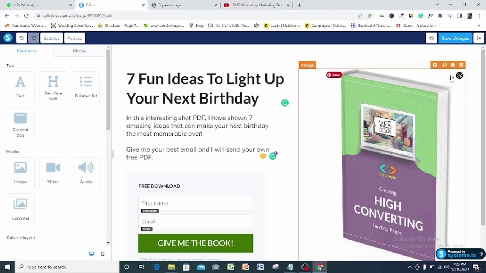So I will rush to Canva and design a quick ebook cover so I can put it here instead of this one. Just remember that this is not always so compulsory, but if you really want it and you can't design Canva image, then check the link currently displayed on your screen to learn a bit more about Canva. I will also leave the link in the description section.